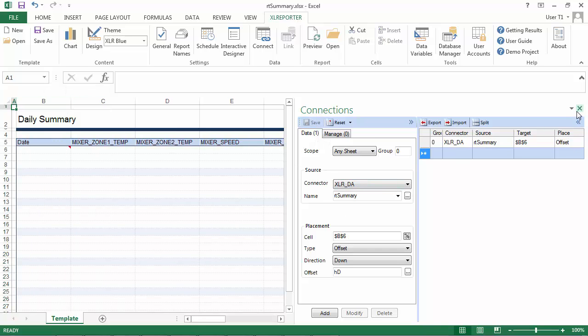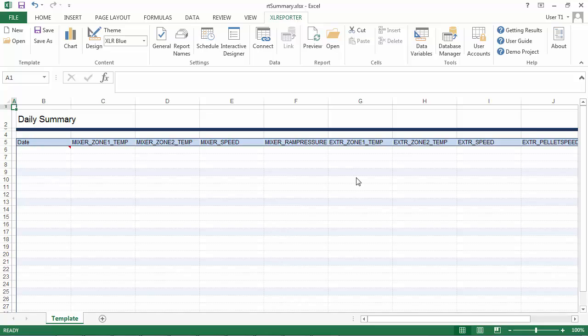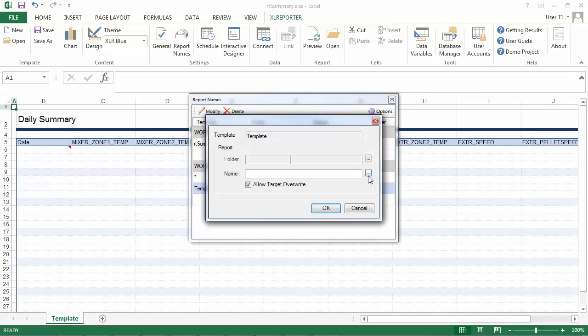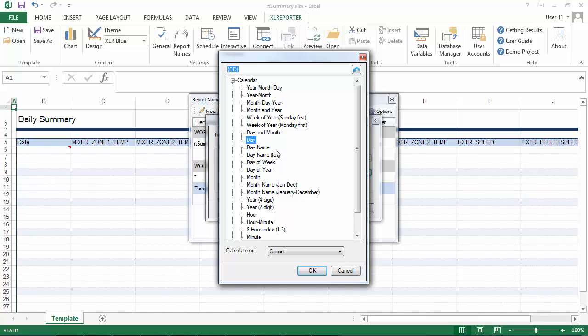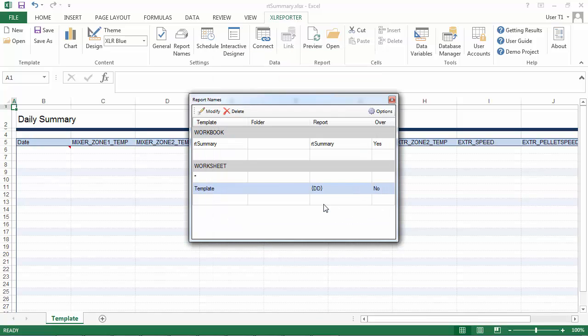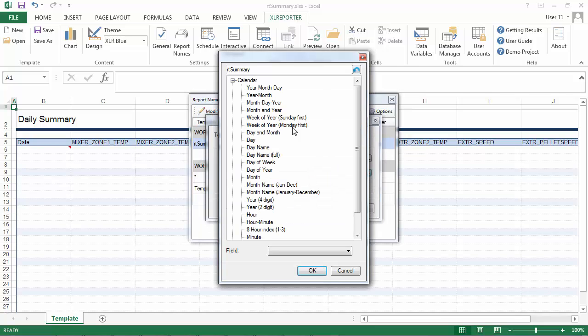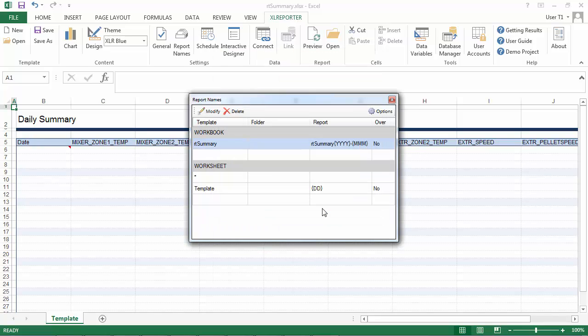So now I can save this, close it down, and the next thing I'll do is assign a naming convention so that the report will create daily worksheets and put those worksheets into monthly workbooks. So I'll start by naming my template worksheet after the day of the month. And then I'll name my report workbooks after the year and month. So together I'll get a worksheet every day, and I'll add those worksheets into a new book every month.